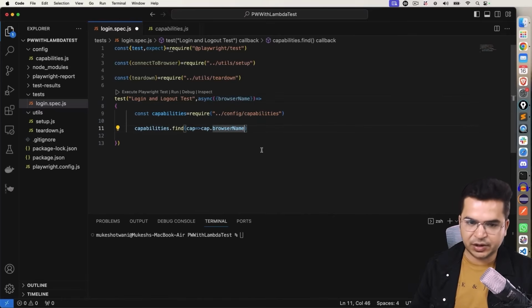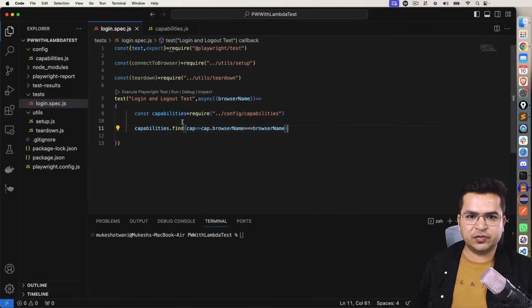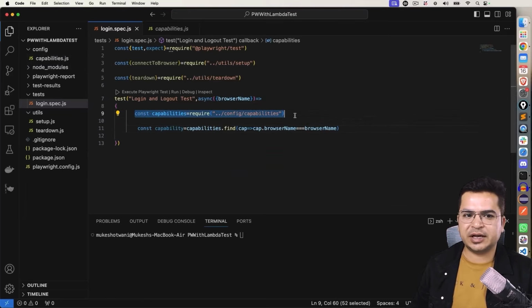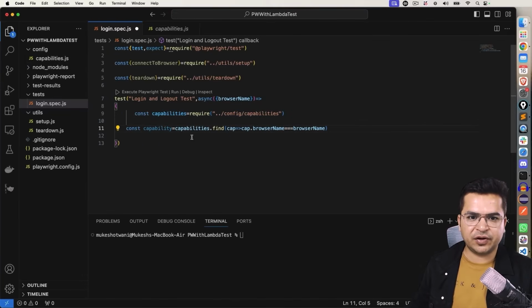So you can use double equal to or triple equal to. So this will give me the capability. One by one, it will be running on the different browser name that we have provided here. Okay. So first we imported the capabilities. Then we are using one find method, getting all the capabilities. From the capabilities, I captured the browser name. Then I'm comparing with this browser name.